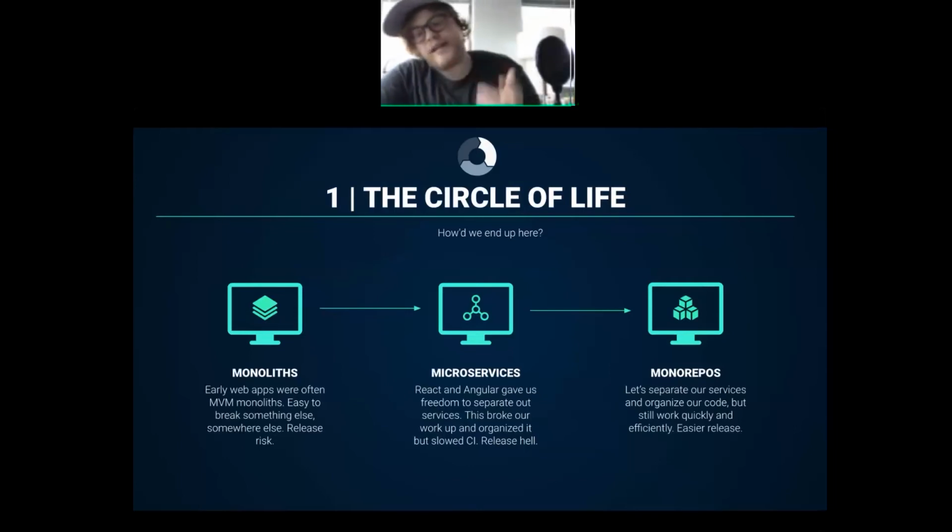So what we've ended up doing at Rally in terms of front end, and in a lot of the projects that I've worked on, at least, is that monorepos have become extremely useful.